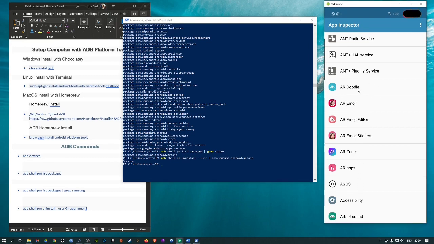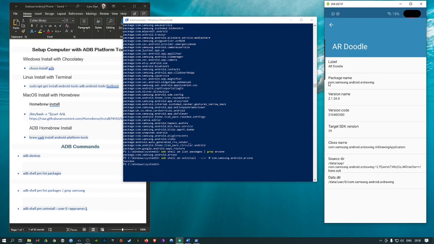If I click on AR Doodle, this here is the package name. So I can find that now, or just copy that. So yeah, that's what we'll do. We'll just copy it. So we'll do ADB shell pm uninstall --user 0, and then it's com.samsung.android.ardrawing. Just check that that's correct. Enter. We got success again.